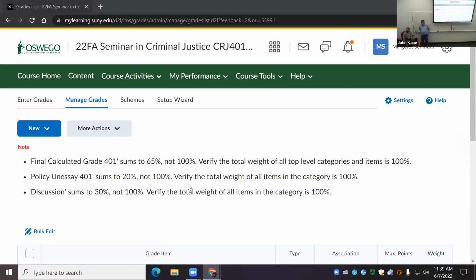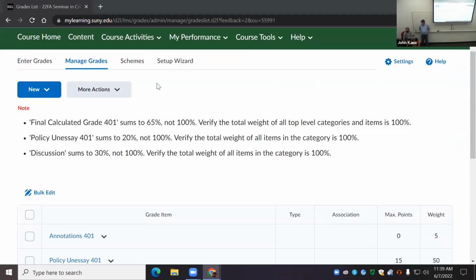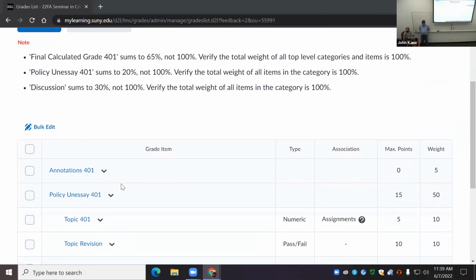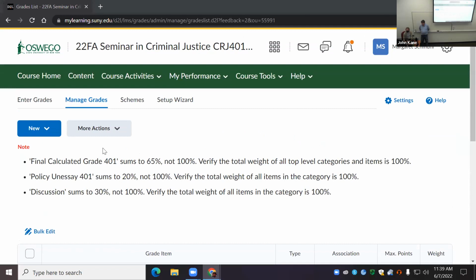Once you get used to it, I think it's going to be more intuitive than the Blackboard gradebook. I've been using it for just a couple weeks now, and it's pretty intuitive, which is something I never said about the Blackboard gradebook.